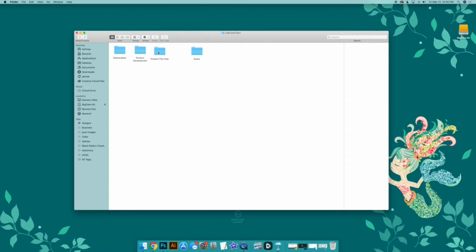And then we're going to create a folder called product image design files. As you're creating product images, the original product image design files will go in there. And then I'll create another folder with the finished product images. So finished product images will go in here. I'm going to arrange them by, we can just arrange them by name.